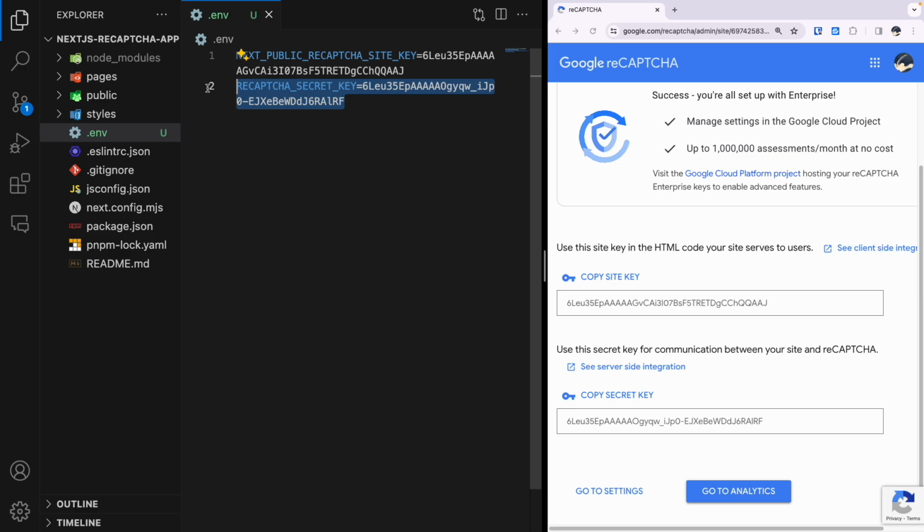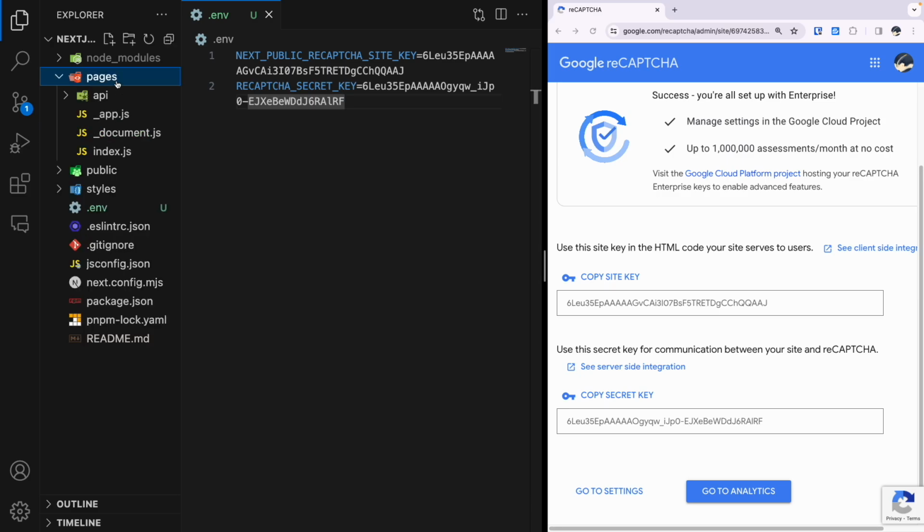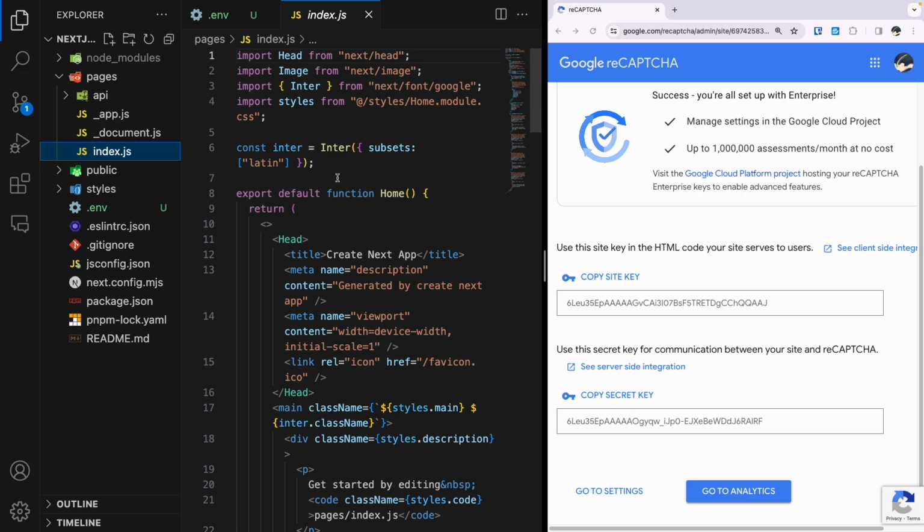If you don't want to keep the secret key in this .env file, you can create various files for your environment variables, like .env.production or .env.local, and just like that you can separate out the keys for various environments. So save this file, and now inside this pages directory we have this index.js file present over here.